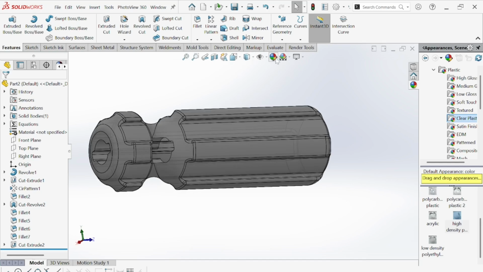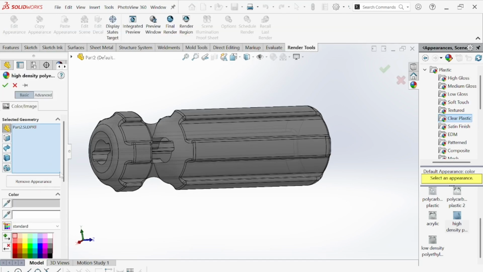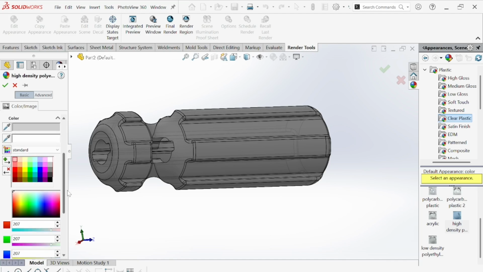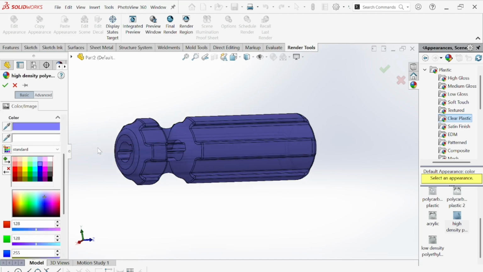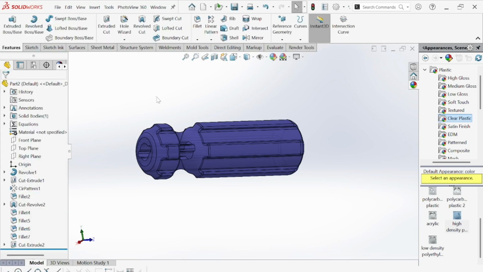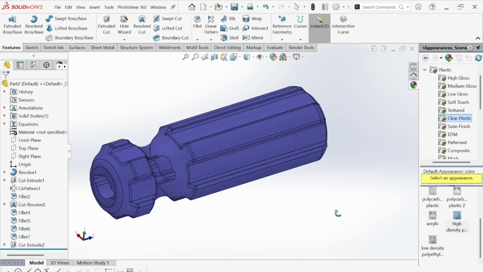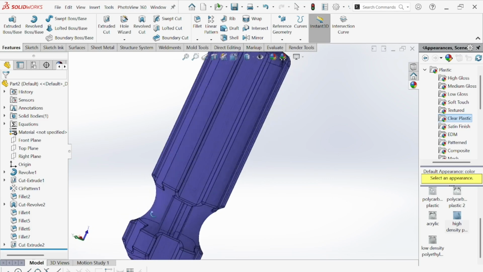Now we need to change the color of this thing. Generally we have seen that screwdrivers come in color. So the handle of this color we will take as blue. This one looks fine. Make this one okay. You can also give any color you want, but this one is fine.